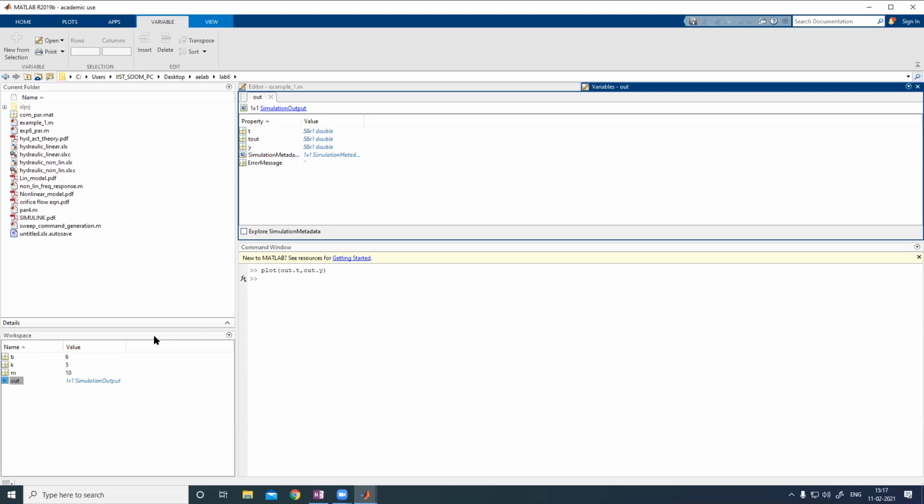So if you are using an earlier version, you can directly see this. It will create some Y, T like that. Those variables will be created directly. In new versions it will save as out.Y, out.T like that only, because it will save the entire things in out, and inside out it will save like this.